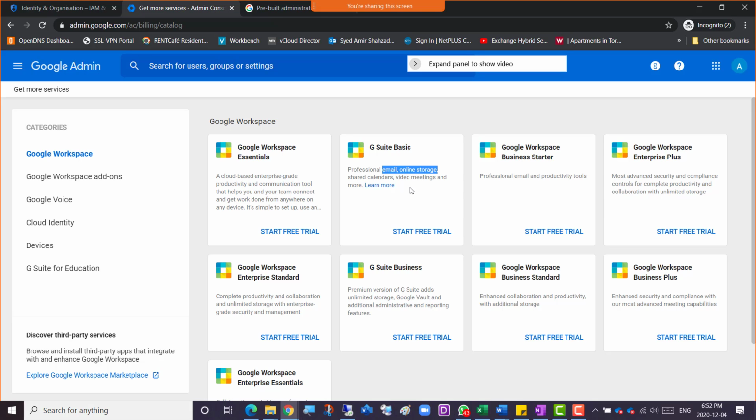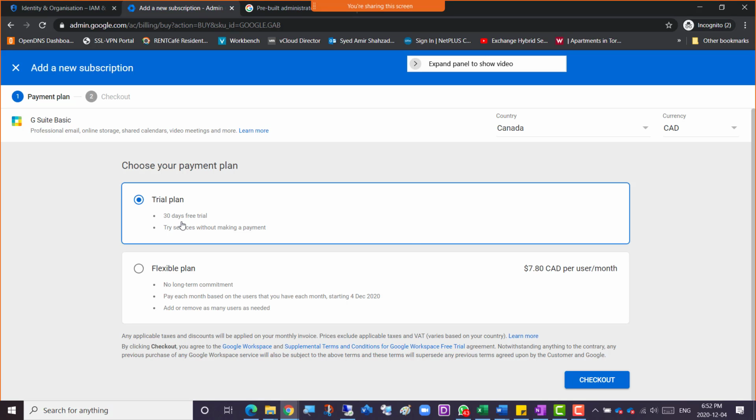Now, we didn't need to do all this in Office 365, because an email is already given to you as part of the package when you add a domain there from GoDaddy.com. Anyway, I'm just going to go inside here, start free trial, and trial plan 30 days. Ouch. Okay, I actually already have this one $7 plan where my one company email is. Anyway, for the trial plan I just want to have this, so I'm going to click that, try services without making a payment, and 30 days free trial. Okay, so I'm just going to check out.